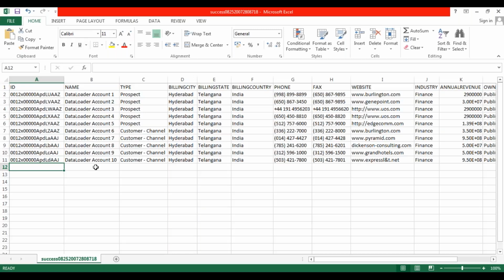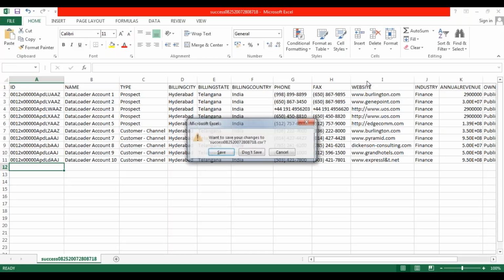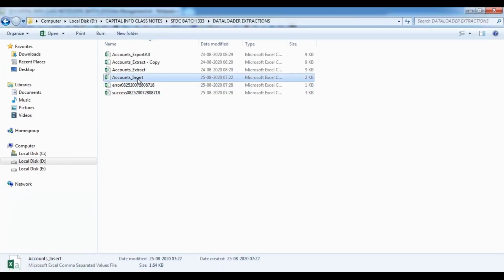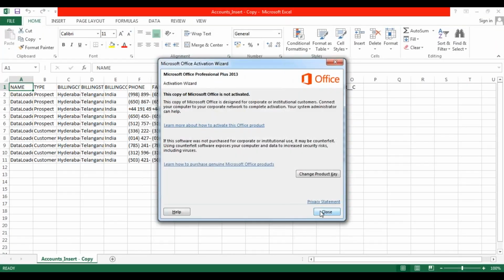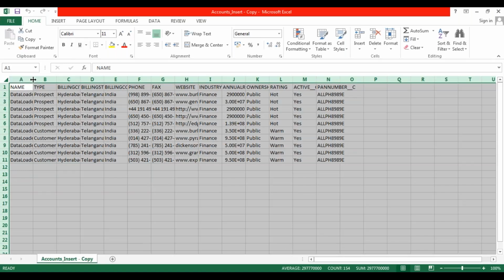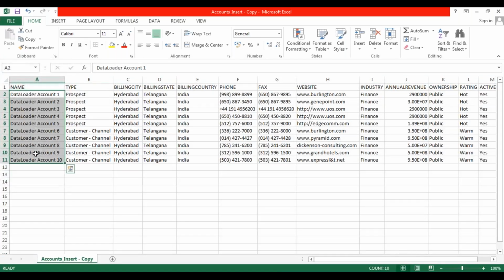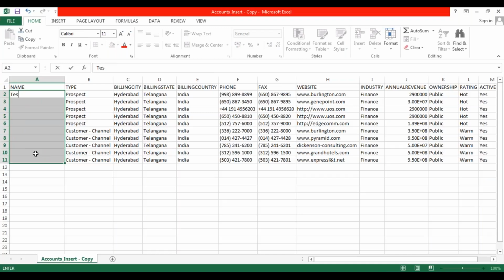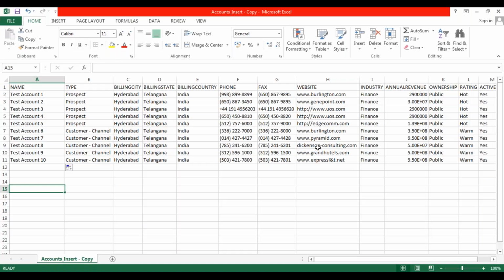Now, this is one case. Let me show you one more scenario to insert the records. For example, let me take one more file. I'm inserting the records with the names test account 1, test account 2, like that, up to 10 records. I'm giving the same values, no problem. You can give any values you want. Here I'm changing the names.